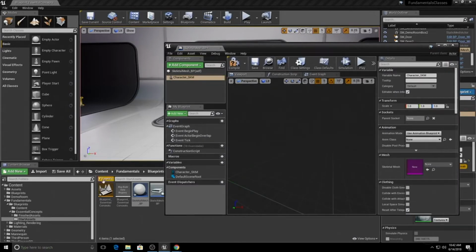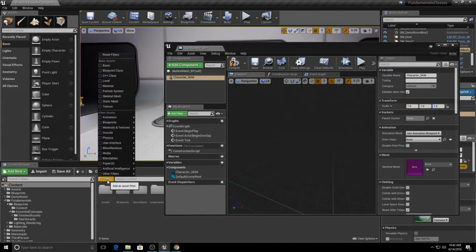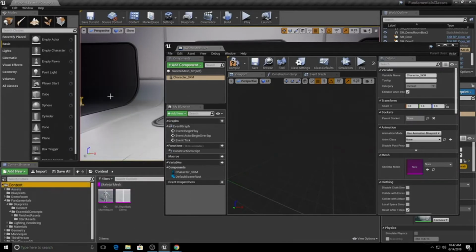What we're going to do is go to the content browser and filter for all of the skeletal meshes inside of our project. Looks like we have 2. I'm going to select this one here because it looks more like a character. With it selected, if I go back to my blueprint now and the skeletal mesh property, I can click this icon here to use the selected asset from the content browser.